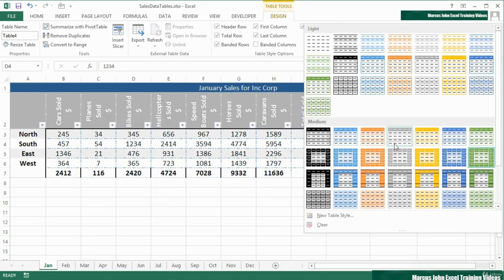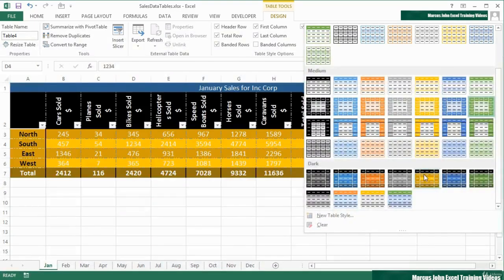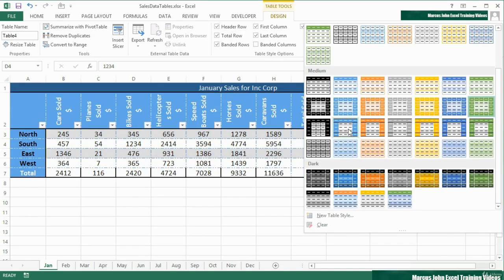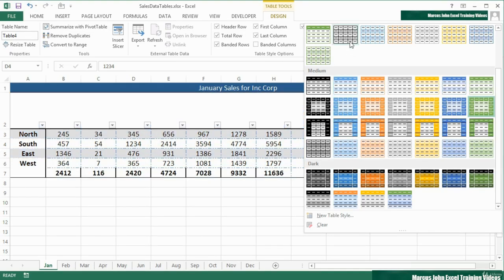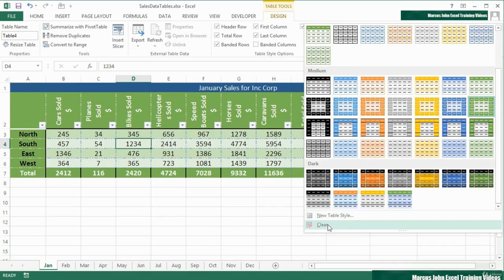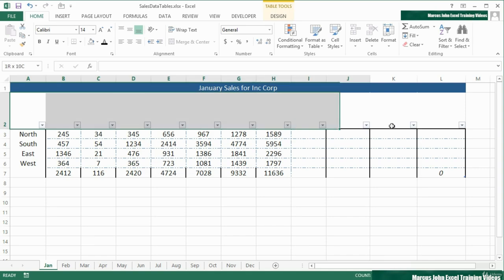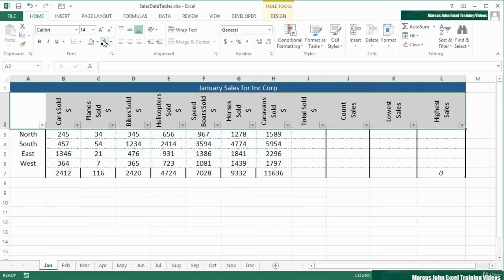Choices of light styles, medium styles, and dark styles. Notice how the font inverts here on the dark styles so that you get white text on a darker background. Or we can clear the styles completely so that we get a blank table. Now the font for the text there needs to be reverted to automatic.